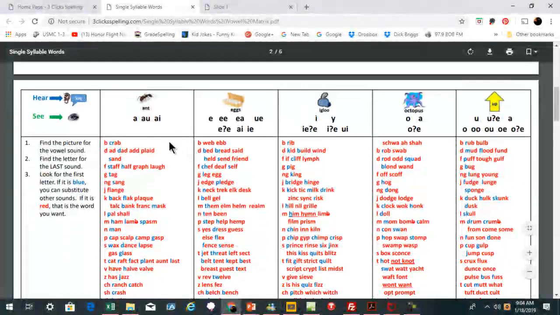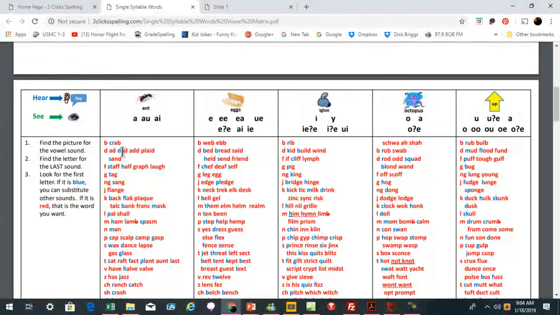So we're going to find the picture for the vowel sound that we hear, a. Find the letter for the last sound, d. Here's the d. And then look for the first letter. If it is blue, you can substitute other sounds. If it is red, that is the word that you're looking for. So let's do mad. I can't use that one because there's no blue. Okay, here we have a blue D. That's dad. Can I substitute the M for mad? Yes. So there's my word.